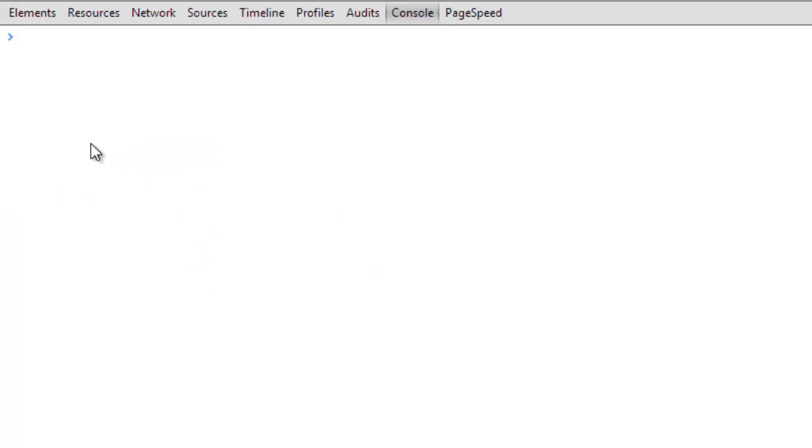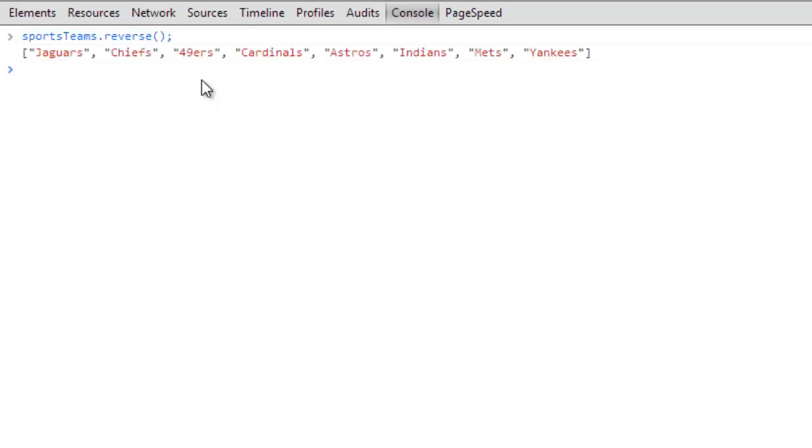The next one we're going to do is called the reverse function, and what that does is it takes all of the items and it just sorts them completely in reverse. So we're going to take the sportsTeams and call reverse, and now you can see that it's sorted Jaguars, Chiefs, 49ers. It's completely backwards, and it doesn't actually change the array itself.